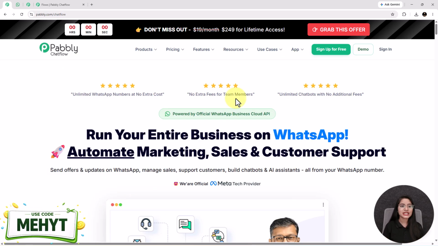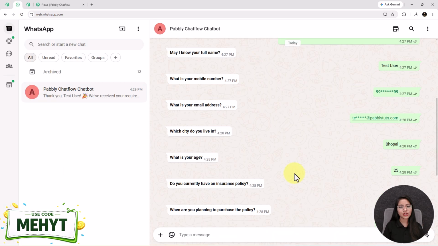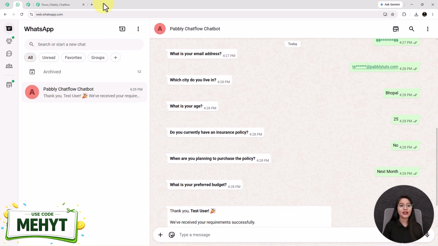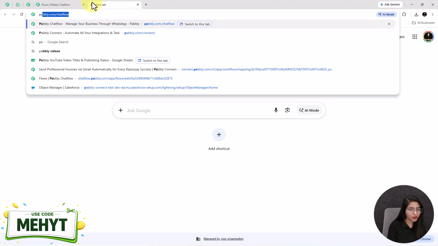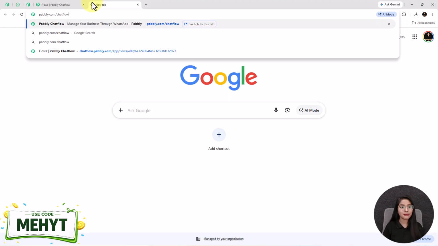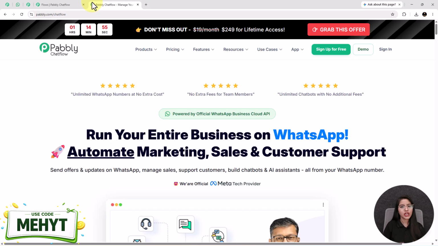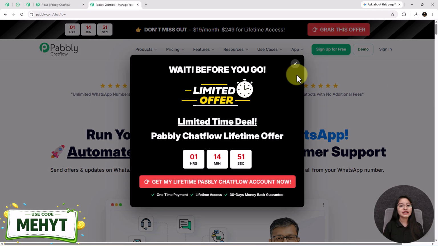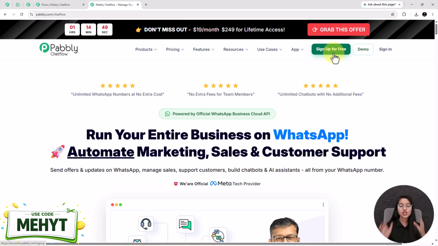So without wasting any more time, let's start the creation of this chatbot. At first, open a new tab and go to pabbly.com/chatflow. If you are an existing user of Pabbly, that is perfect. But if you are not, then go through the sign up process. Once you do this, you will receive 100 free credits every month to explore the software, which is perfect for testing.